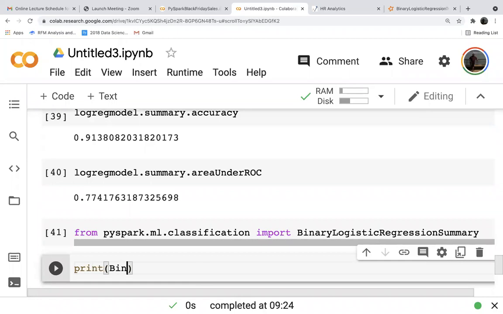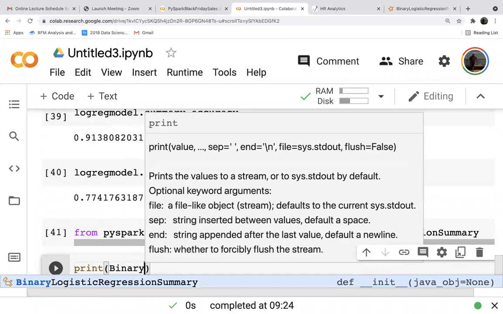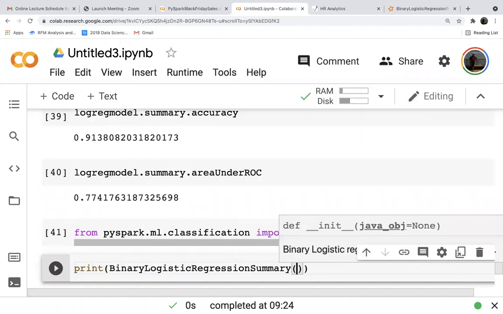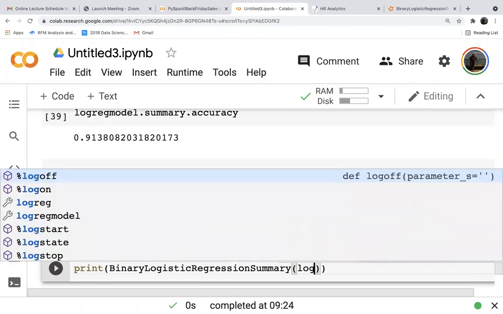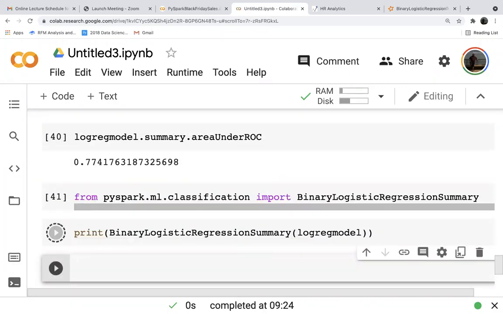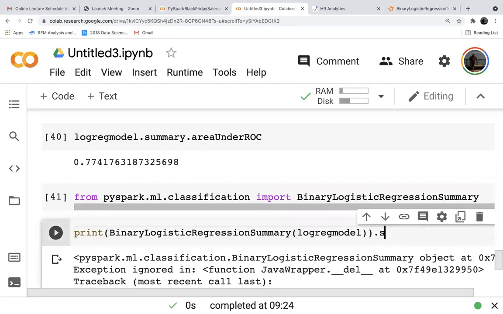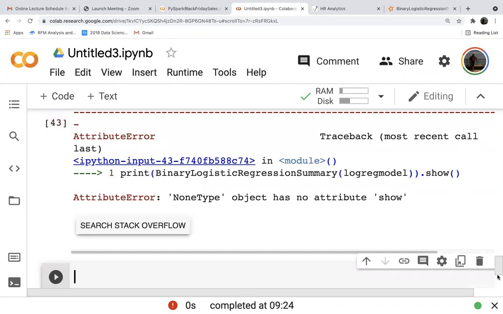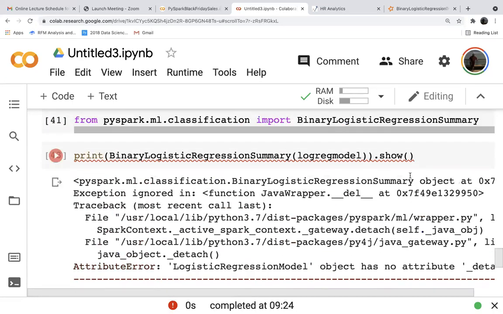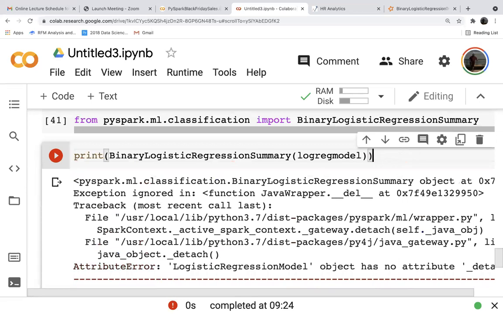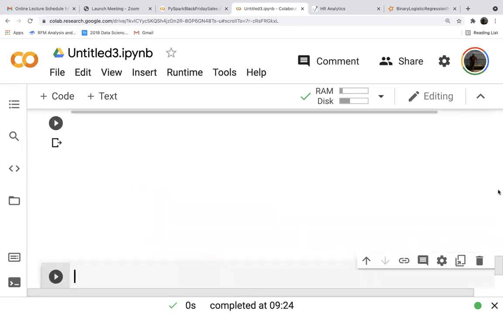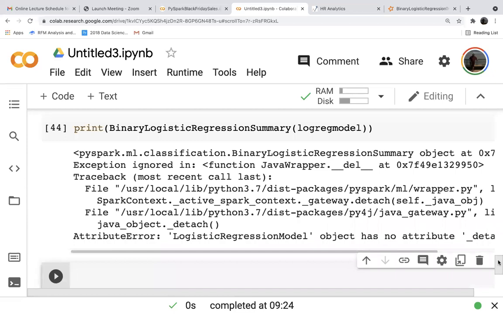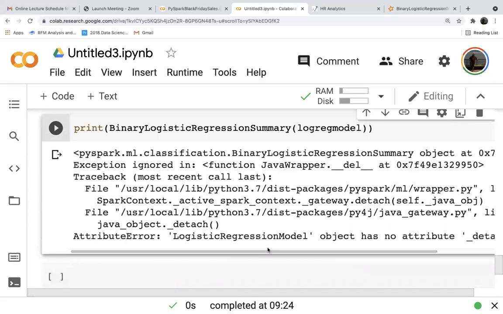Range binary. Logistic regression summary of log red model. So it's not working, but the basic thing we got right.